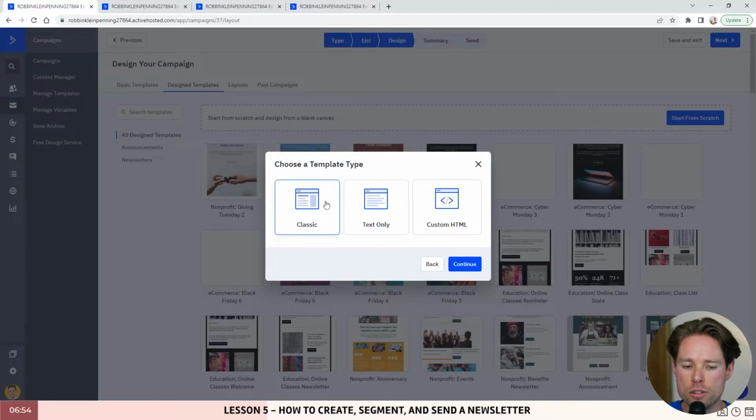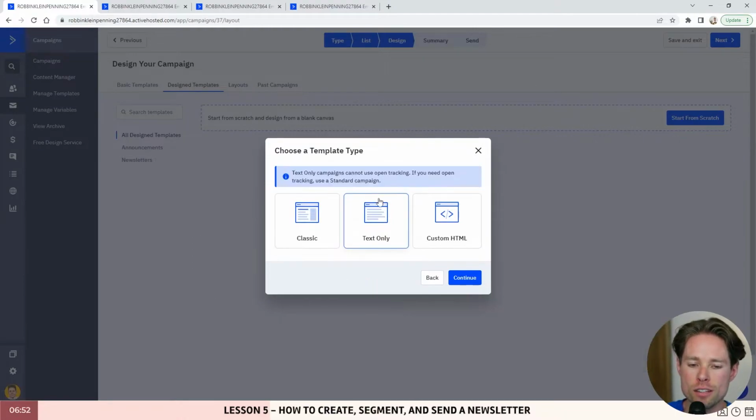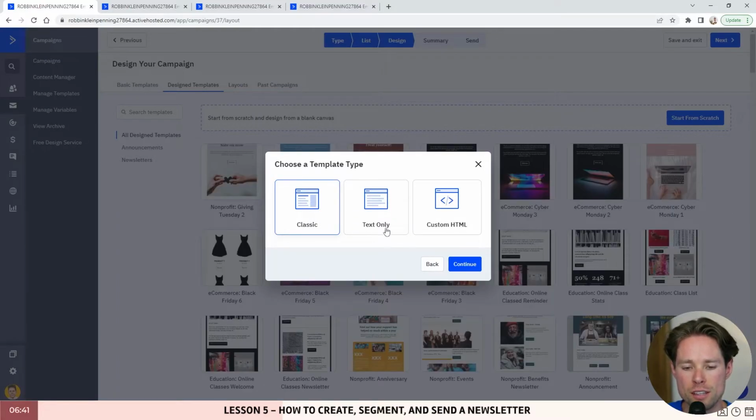So here we have 3 options. I suggest you use the classic one. If you use the text only one, you get this warning that text only campaigns cannot use open tracking. Well, we obviously do want to see how many people are opening our emails, so I will always suggest you use the classic version over here.